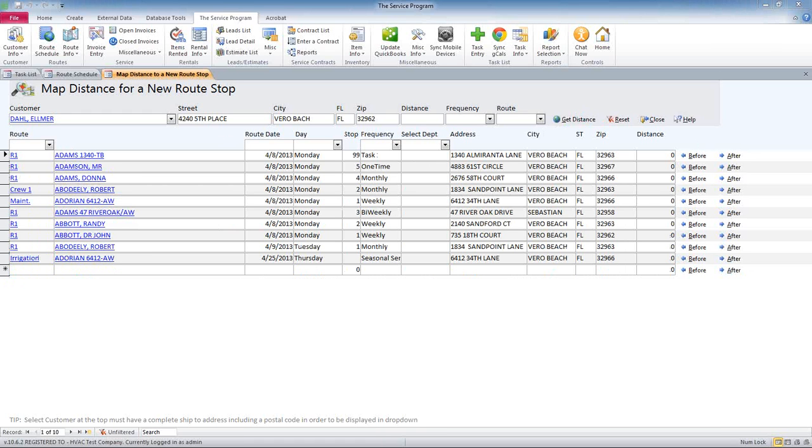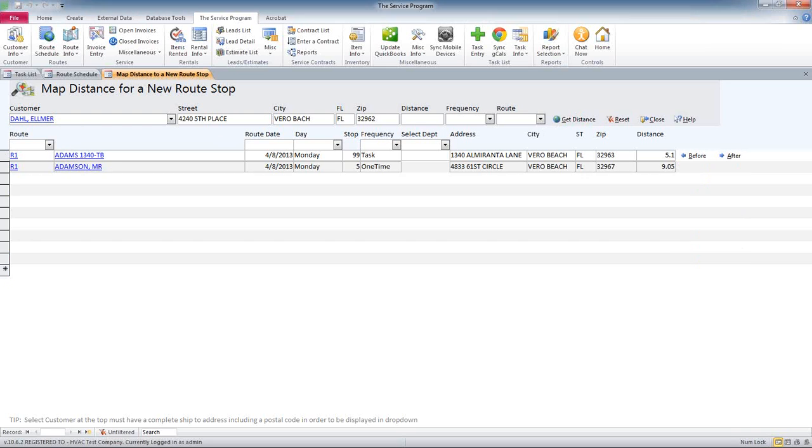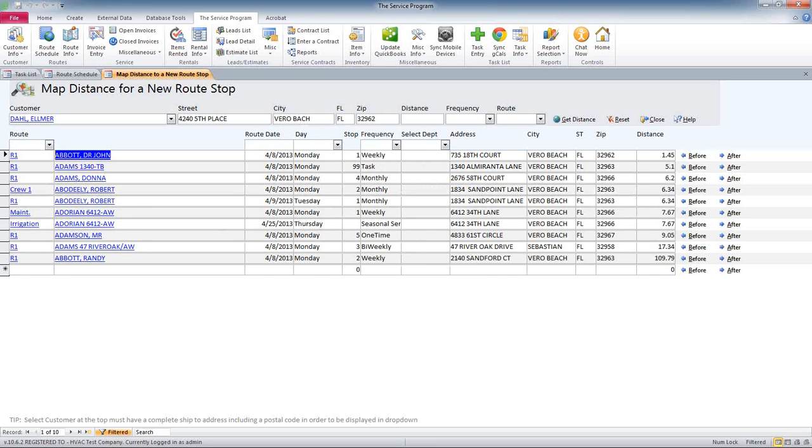MapPoint is going to automatically search behind the scenes through all my existing routes, and it will get distance from this new customer to each stop on my schedule. It'll return results, and right away it tells me the best time to service this new customer is weekly on Monday because we service a customer that's 1.45 miles away.